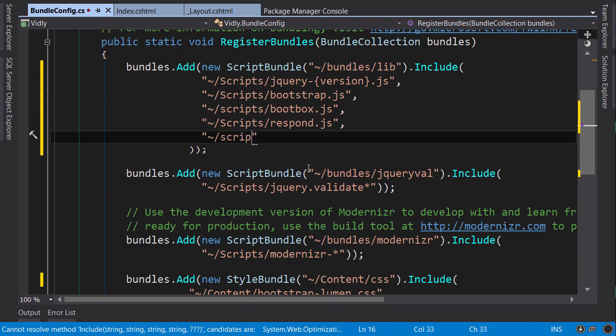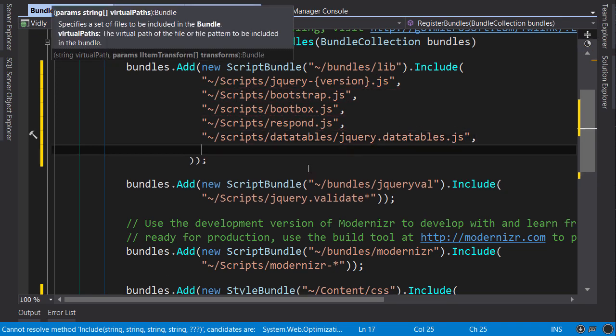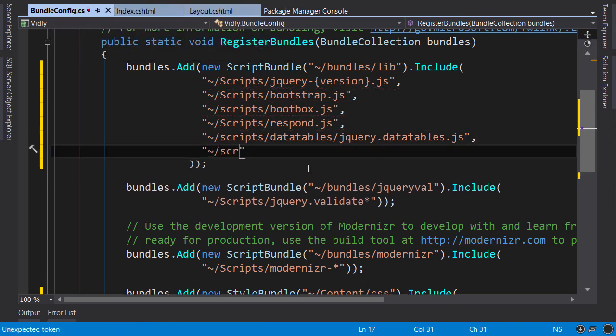Now in our lib bundle, I'm going to add DataTables scripts. One is scripts/DataTables/jQuery.DataTables.js, which is the core DataTables script. And the other is /scripts/DataTables/DataTables.bootstrap.js, which integrates DataTables with Bootstrap. Make sure you don't have a typo here, otherwise your code is not going to work.